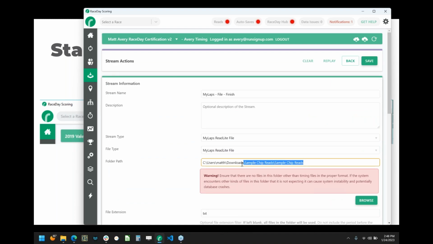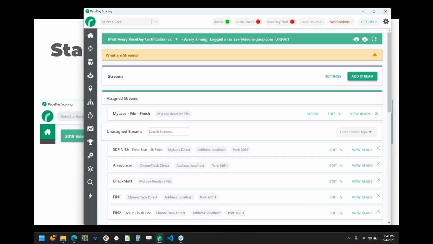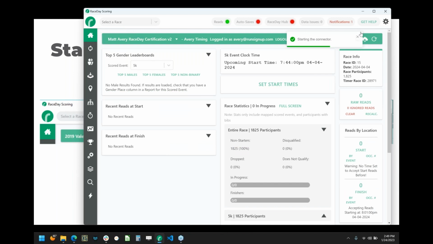I've already got the reads in there and they're waiting, ready to be picked up. So I'm going to start collecting reads, and this will kick off the process that will start to look for stuff in that folder, and it'll automatically process any reads that are already in that file folder and bring them into RaceDay scoring in just a minute.